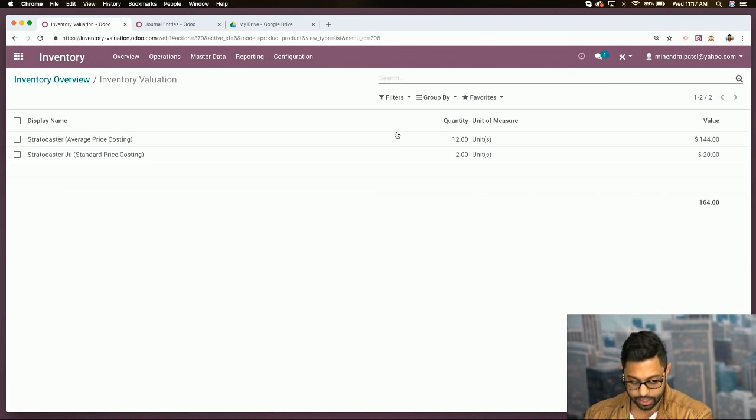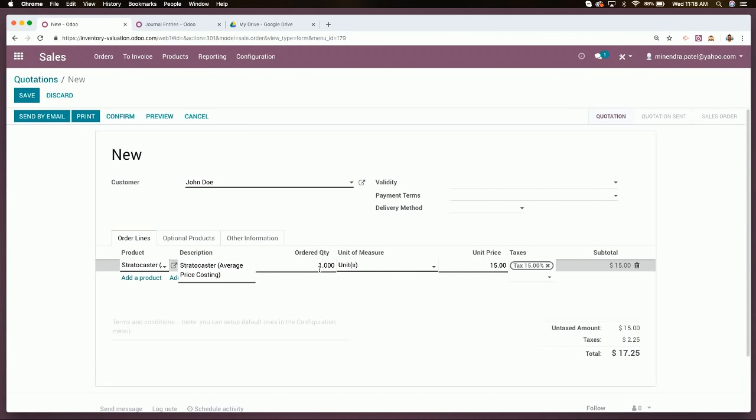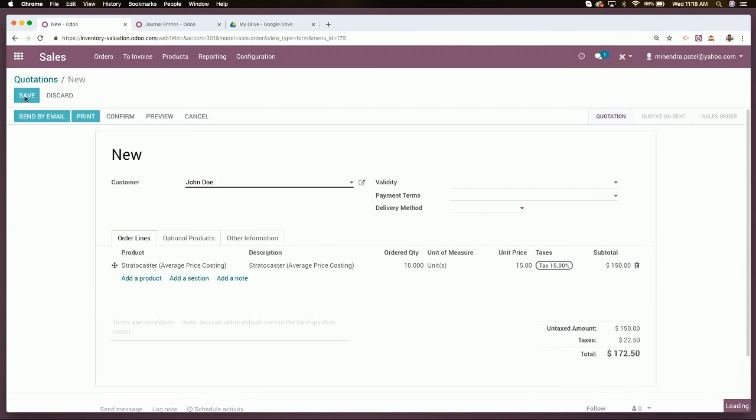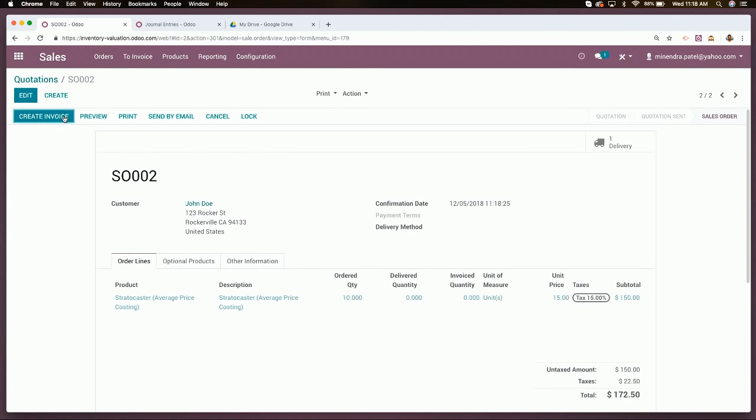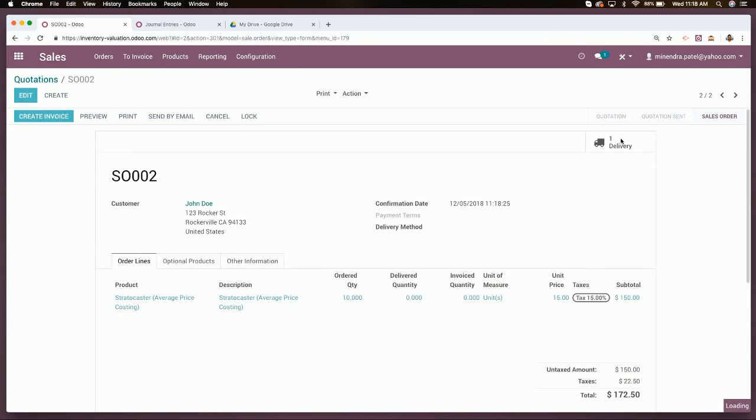Now, let's say we are going to sell 10 units of our Stratocaster, okay? So same thing, John Doe wants to buy another 10 units of a different guitar this time. We're gonna go add product, and it's our Stratocaster, and we're going to sell him 10, $15, and we're gonna save this in, confirm it. And we're going to create an invoice. Obviously, we can invoice the lines. But for the sake of this, we're going to just go ahead and do the delivery and not do the invoice for now because it's unnecessary.